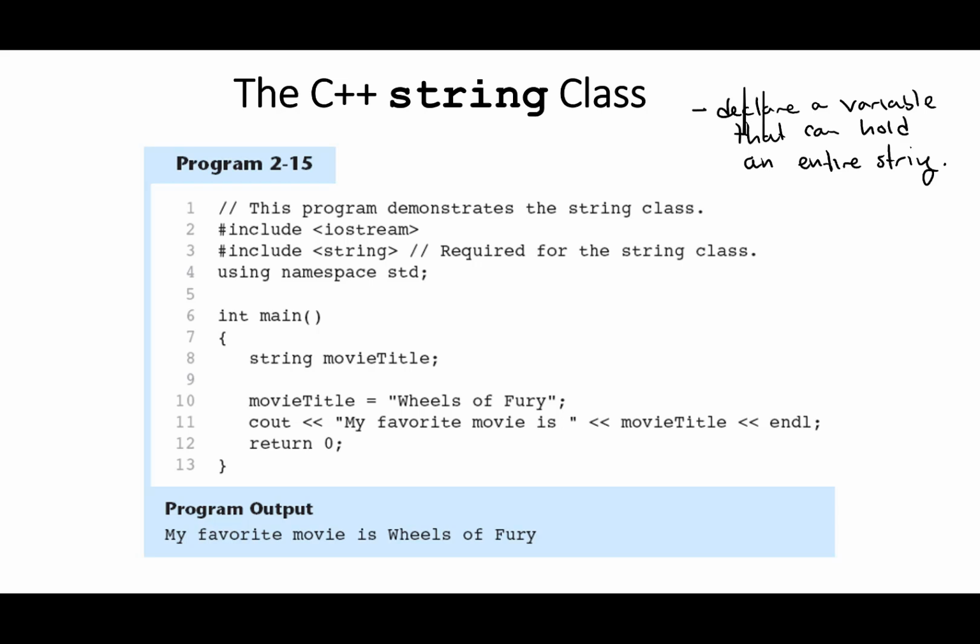C++ doesn't actually have a built-in string data type, and so we have to use the string class. If we want to use strings, we use #include <string>. This allows us to declare a string variable. If you try to declare a string variable without this #include <string>, you're going to get a compilation error because the compiler doesn't know what the string is unless you include this class. So make sure that you use the #include <string>.